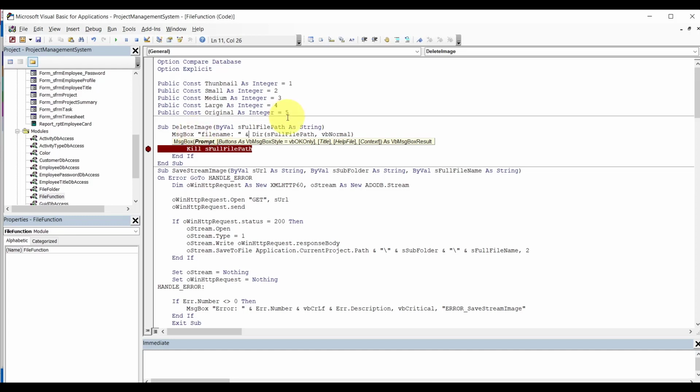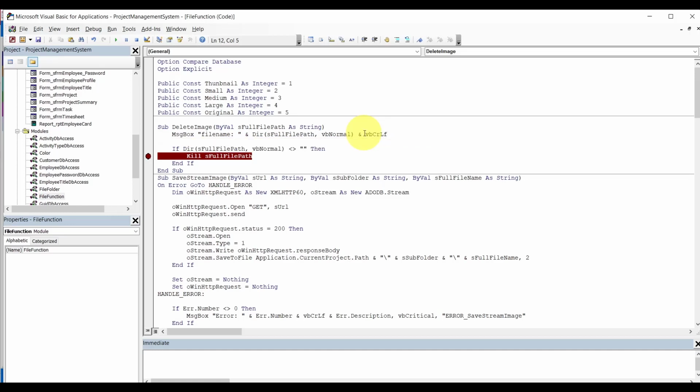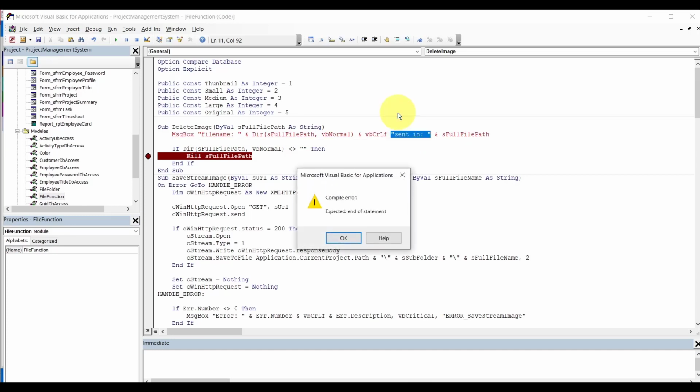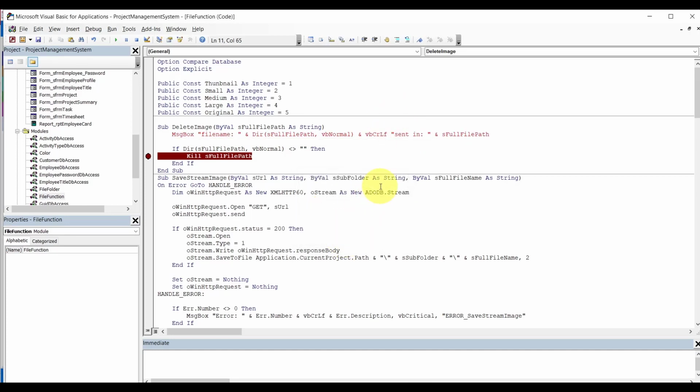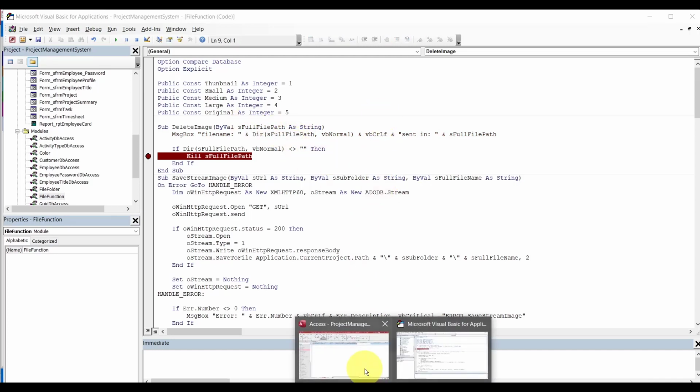So this is what you would do when you're trying to debug. You want to make sure that you see everything the way you want to see it, all right? And if you don't see the stuff that you want to see, then actually we're gonna go ahead and do something here. File name, and then sent in. Something like that. You want to see everything that you want to see. If you don't, there's going to be a problem. So I'm going to put a message box in there and take a look. Try it again.